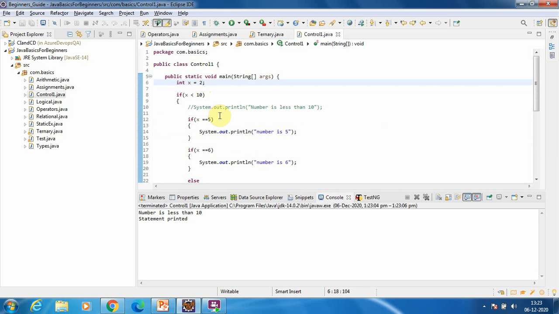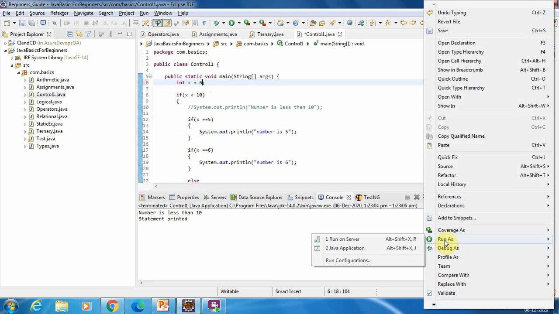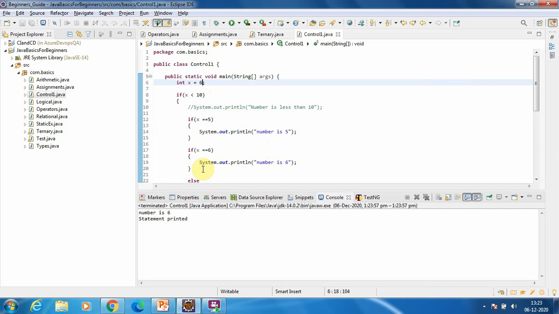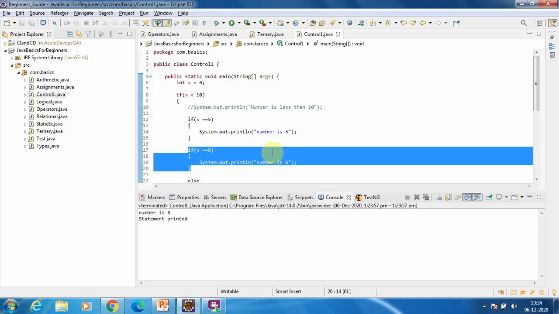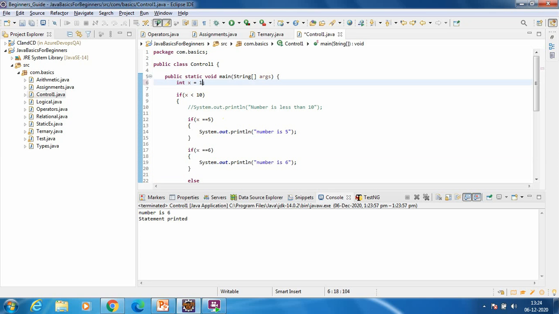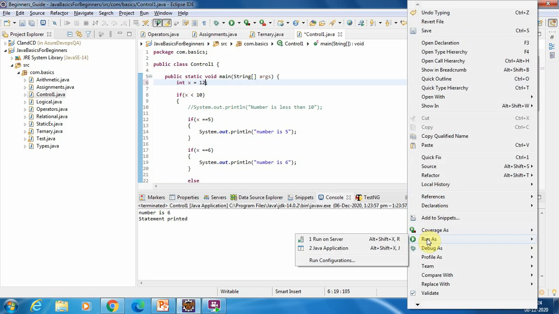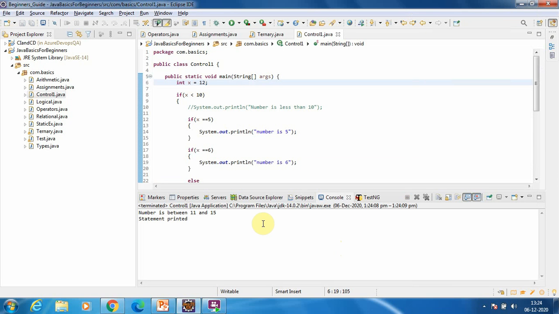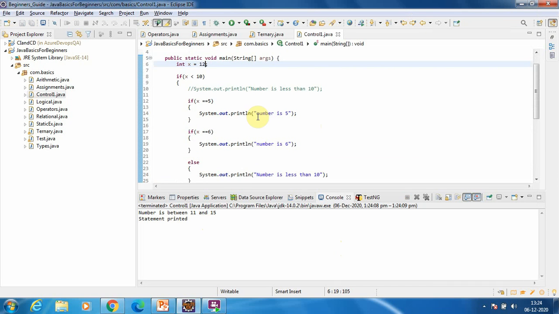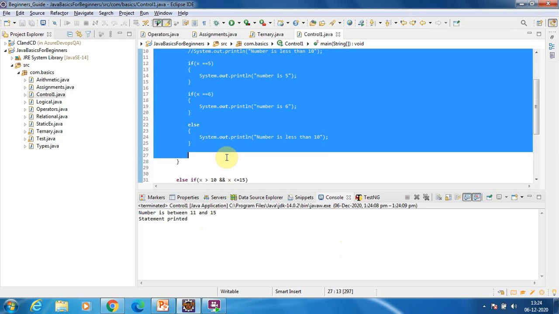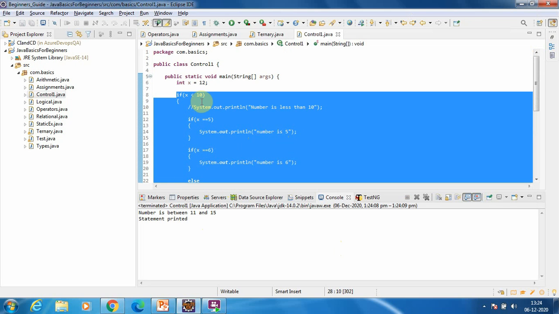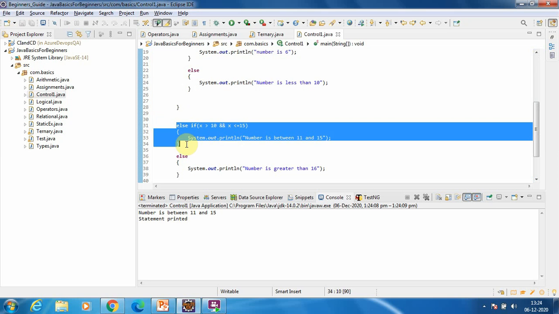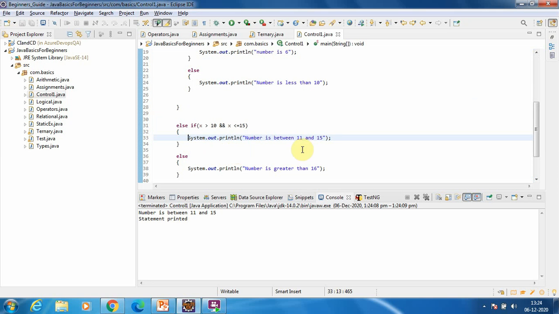Okay, so now if x is equal to 6, let's see what happens. It prints this particular if condition. Now if x equals 12, we see that number is between 11 and 15 is printed. So the entire if block is ignored, because here x is less than 10, but x is 12, and 12 is not less than 10. So the entire if block is ignored and it moves to the else if block, and it prints the statement within the else if block.